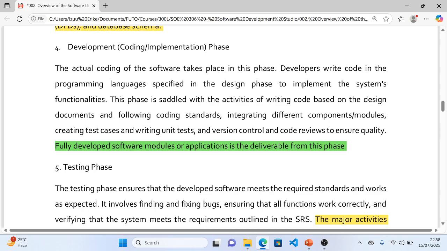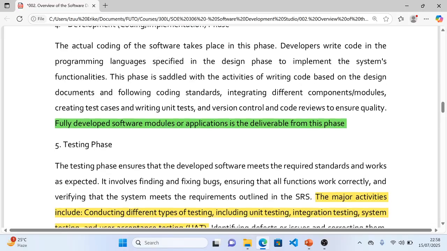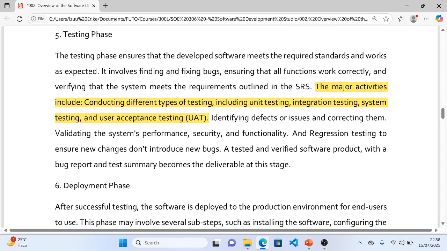At the end of the development phase, what we see as a deliverable is the fully developed software model or application. That is what is seen as the deliverable. Now, if this application has been fully developed, the next point is going to be the testing of the application. So the testing of the application ensures that the developed software meets the required standards and works as expected.